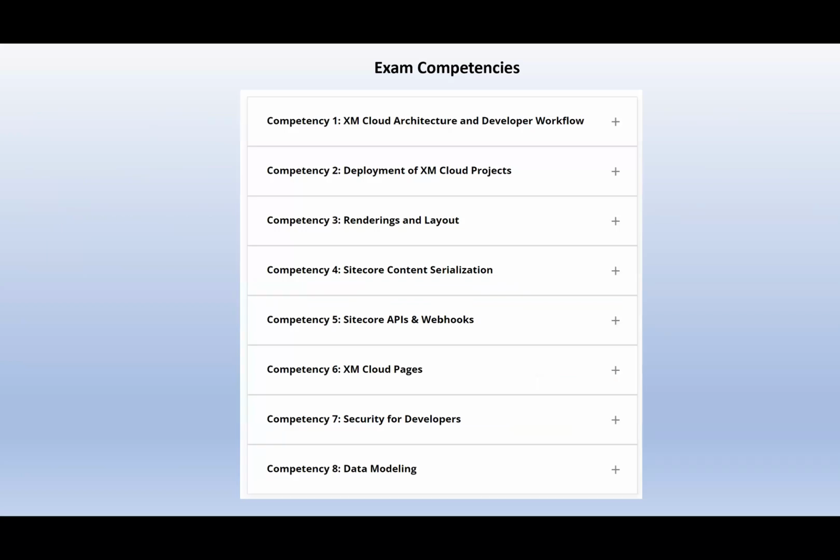So let's get started with the actual stuff. Exam competencies, you have 8 competencies. The first two are more in line with XM Cloud. The third one is more about renderings and layout, which is more from the coding point of view, the Sitecore point of view. Then obviously the most favorite topic, content serialization, is there. And then you have some questions about Sitecore APIs and webhooks. Then generally about XM Cloud pages and XM Cloud components. Although components are still in early access, you are slightly tested in that area.